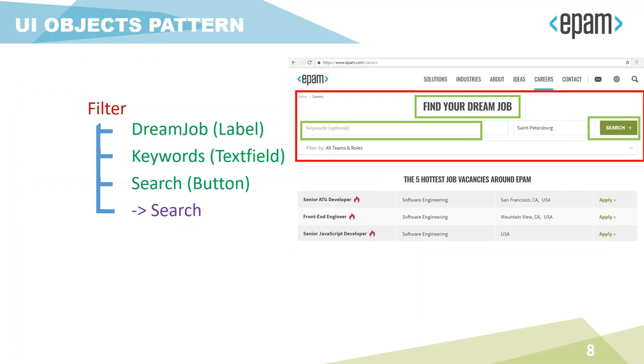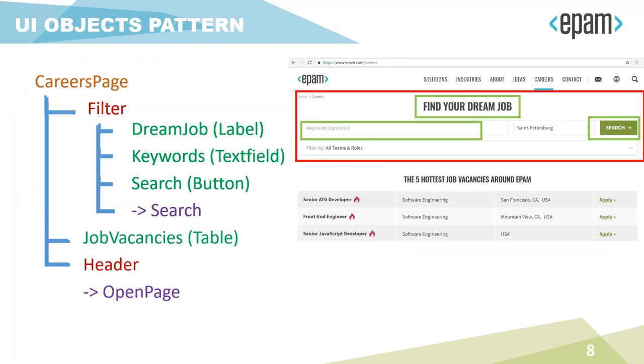It has elements and it has actions on these elements. These sections can be combined in page. And with page in UI objects, we call the whole page of the application. This is not really a page under URL, but the page that the user sees. So maybe for one URL you can have different views of pages, so these will be different UI object pages.